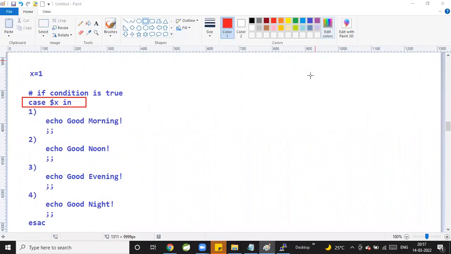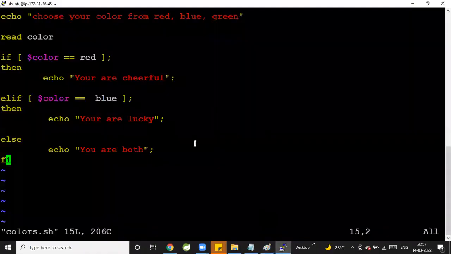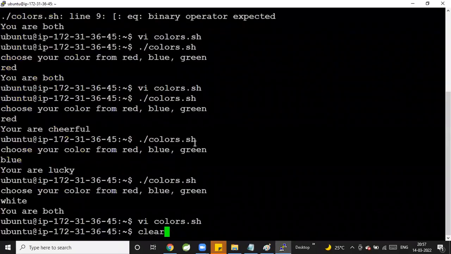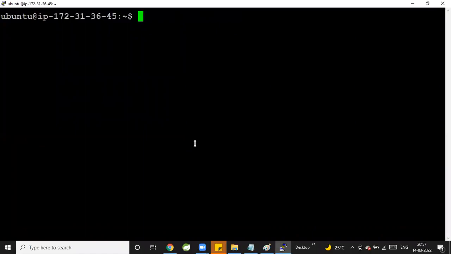Do you understand when to go for case now? When to go for case? When you want to check multiple conditions. Okay, let's come out from this script. Let me create one script.